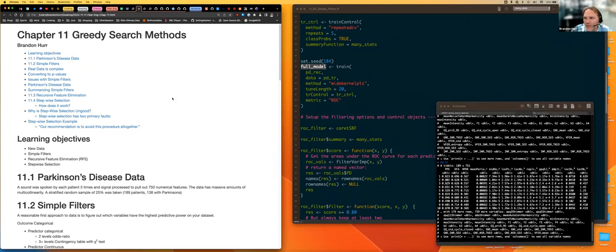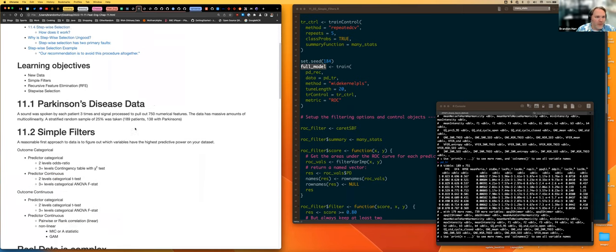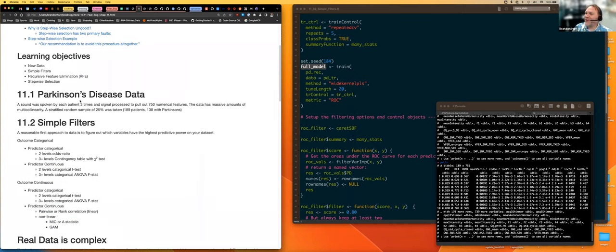Anyway, so I have chapter 11. This is called Greedy Search Methods. The learning objectives. So I really tried hard, Federica, to actually make some notes. And I think I'm reasonably successful, but not probably perfectly successful. But there's a new data set that we're dealing with. It's Parkinson's disease data. And then we'll talk about simple filters and then recursive feature elimination, which is RFE.